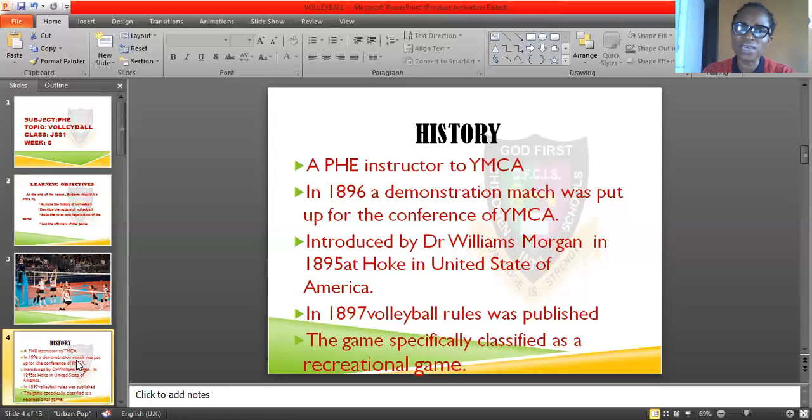In 1947, the world governing body of volleyball was formed, and it was called International Volleyball Federation. Like we have football, Nigerian Football Association, all different associations. So volleyball too has its own body, which is International Volleyball Federation, or Federation of International Volleyball, the way you want to call it.